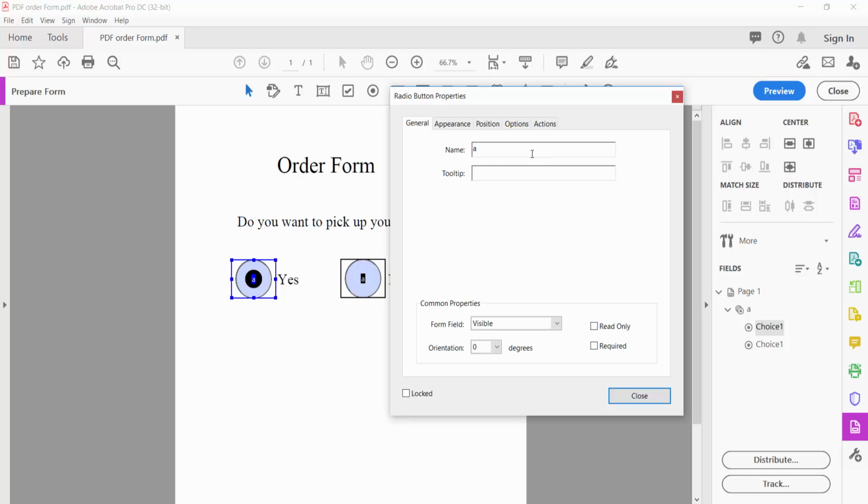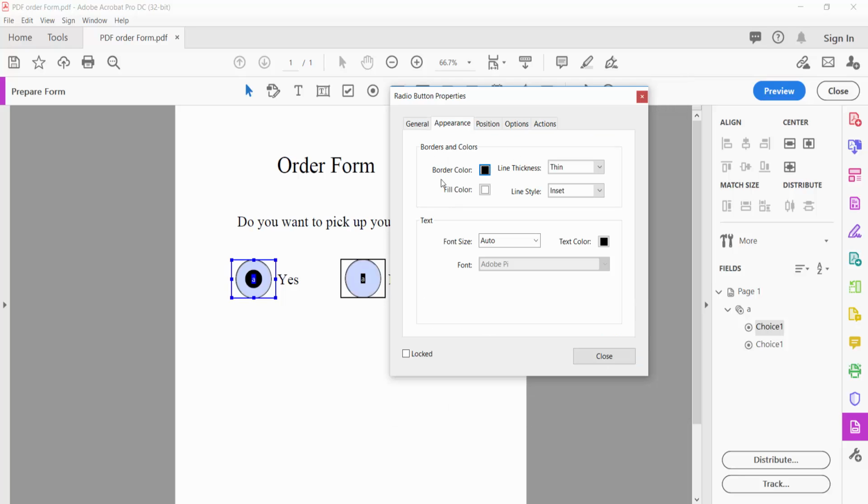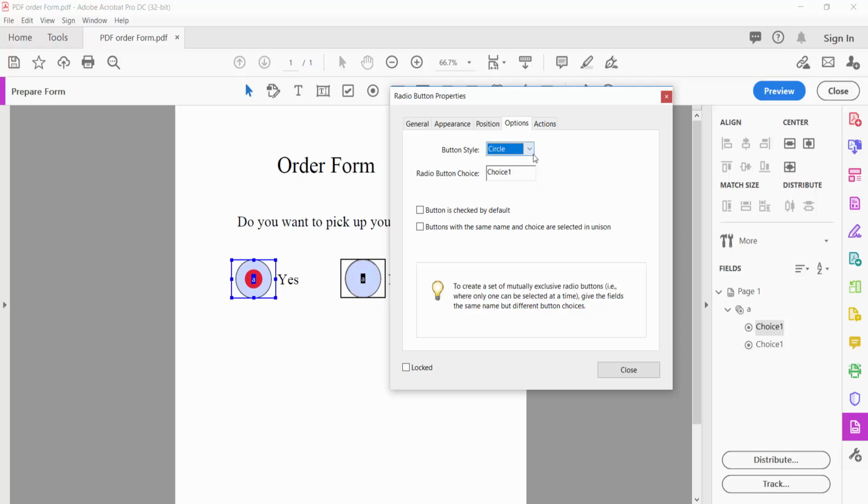Here you can change the radio button name, visible, hidden, and click Appearance. Okay, here you can change the radio button field color, line thickness and line style, solid, and font size, auto, radio button color. Here we'll choose red. In this option you can choose check, circle, cross, diamond.